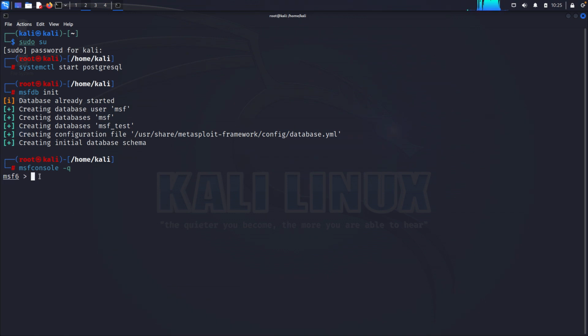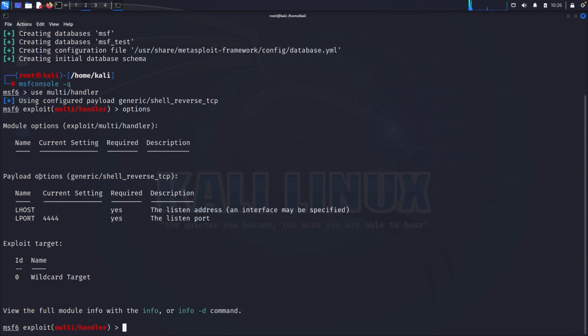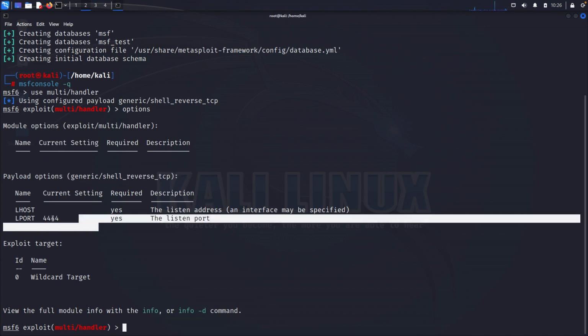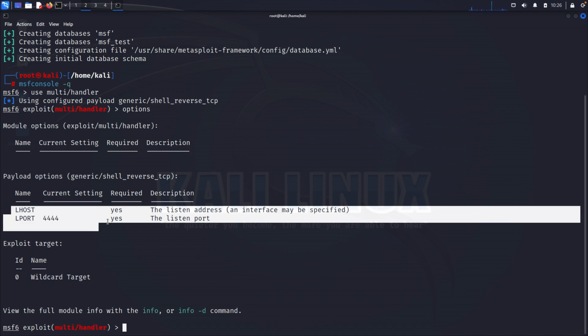Now let's run use multi/handler, hit enter, so we can load this module. As you can see, we need to specify the proper parameters for this module. So let's run the options command so we can get all the information for this multi-handler module. We need to specify the proper payload, the listening host, and the listening port for our listener.